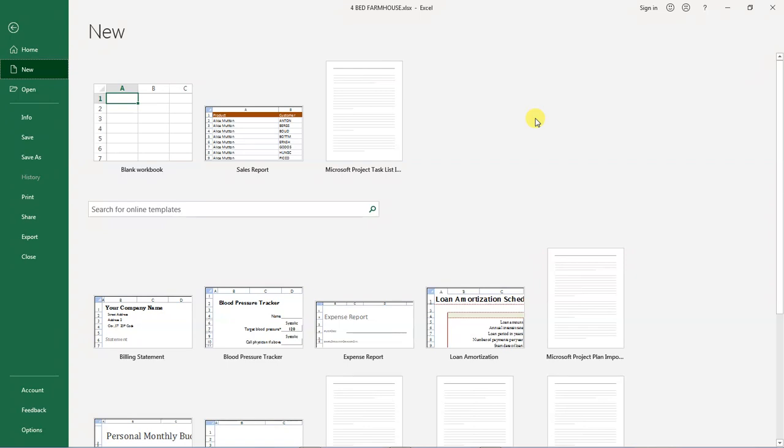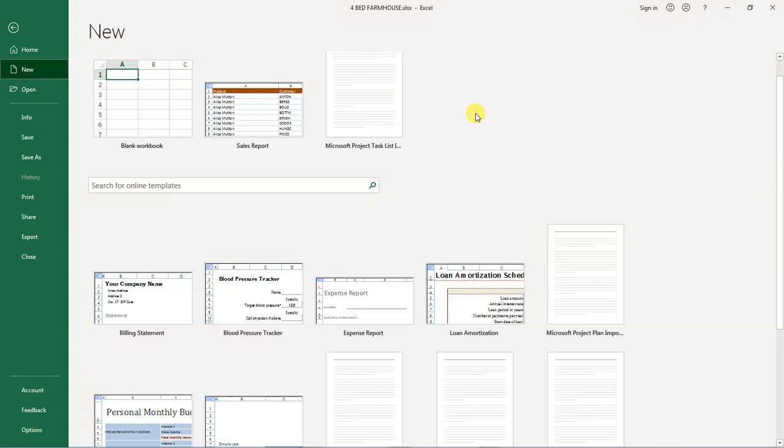Templates are a very good starting point for someone who is not very conversant with how to work in Microsoft Excel. For example, if you are looking at creating an expense report, you can choose from this expense template and use that template, which already has pre-made information that you can customize and edit, so that it suits your specific needs and requirements.